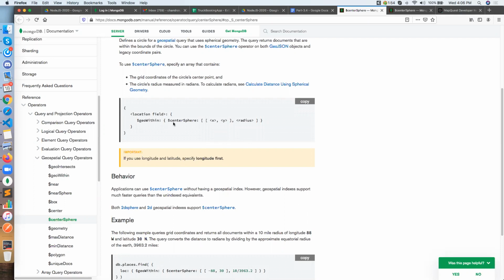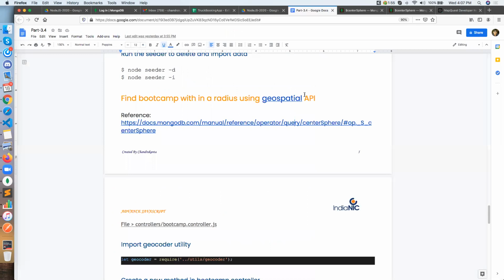So look at this, it is the geo center operator, center sphere operator, and you just need to pass coordinates, X, Y, which means latitude and longitude, and the radius in which we are going to search some locations, more locations inside this radius, right? So this is also a most important functionality we face most of the time in our application. That's why I selected this.